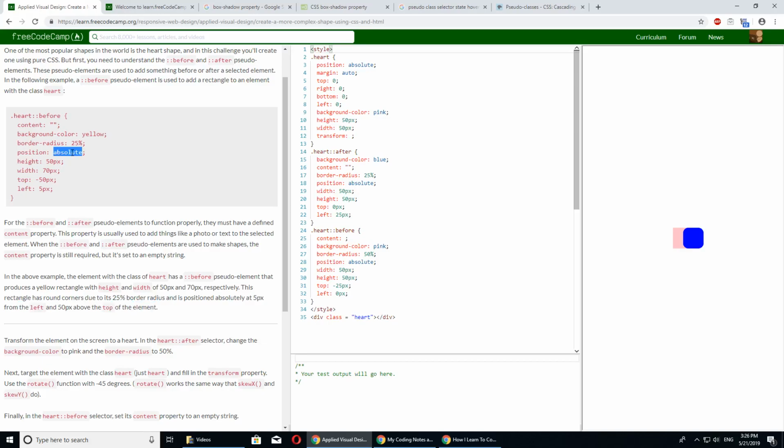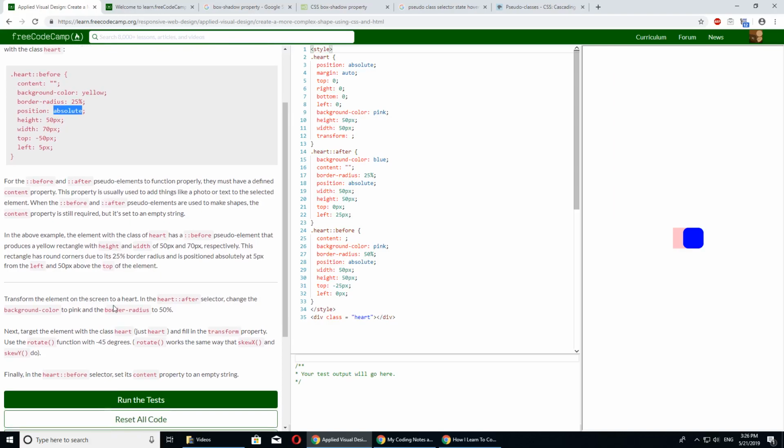Absolute. Right, so if it's absolute, it takes it from the parent element, I think. Not that it takes it, but that's the reference point, I think. Transform the element on the screen to a heart. And in the heart after selector, change the background color to pink, and the border radius to 50, so it's going to be a circle.